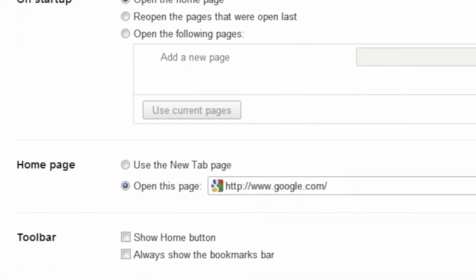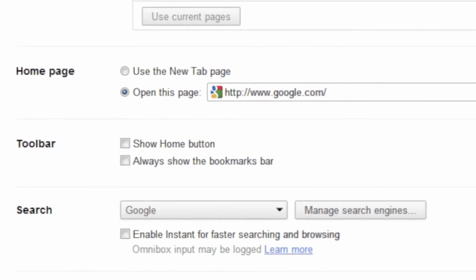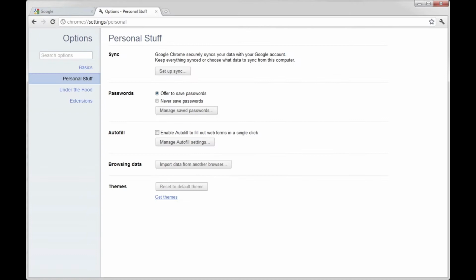Basics are used to set up general settings such as homepage, search engine, and toolbars. Personal Stuff lets you set options for remembering your passwords, autofilling information you type into online forms such as usernames, birthdays, and other information. It also allows you to import data from other web browsers such as favorites and cookies. You are also given an option to select themes.